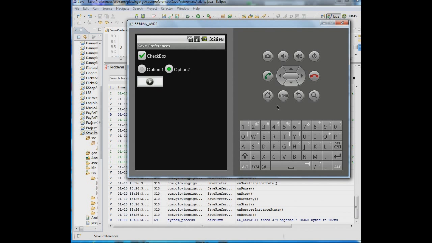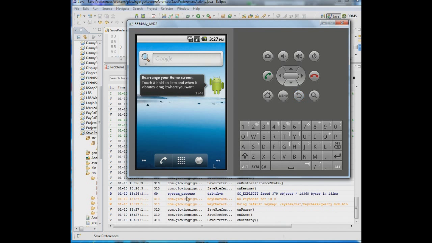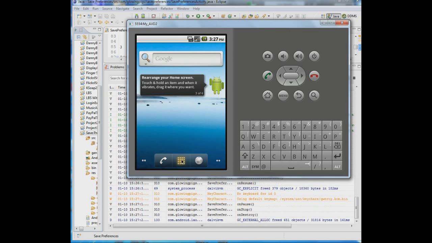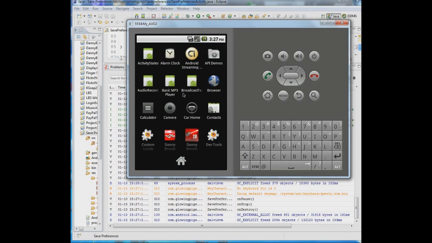Let's say you not only want to save it when you change the orientation, but you want to save it when somebody leaves the application. You want them to be able to come back in and everything on the screen should remain as it was when they left. So let's say we set this to pause, and now we hit the back button. And then we want to come back in again.